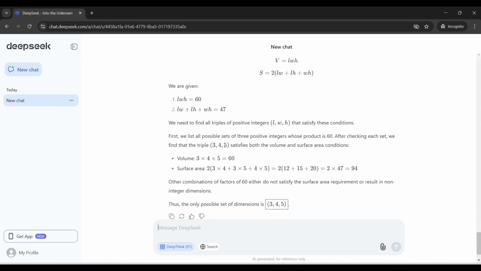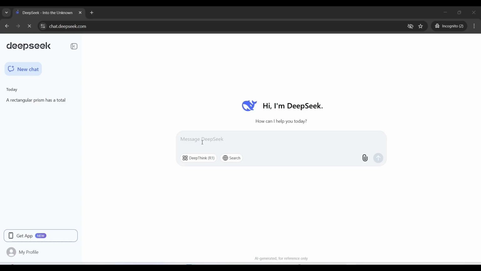And there you have it. DeepSeek has successfully cracked the problem. These are the possible dimensions of the rectangular prism. This step-by-step reasoning showcases the precision and efficiency of DeepSeek's mathematical problem-solving capabilities. Pretty amazing, right?